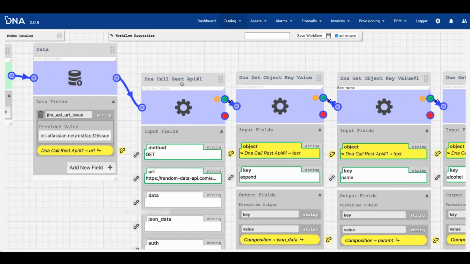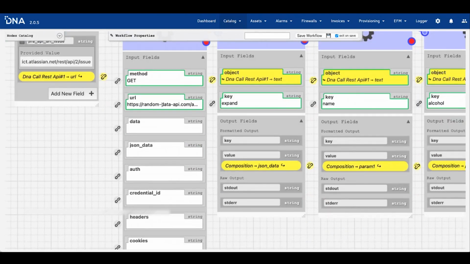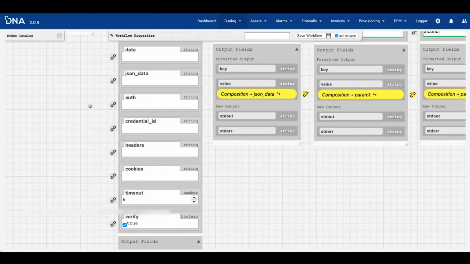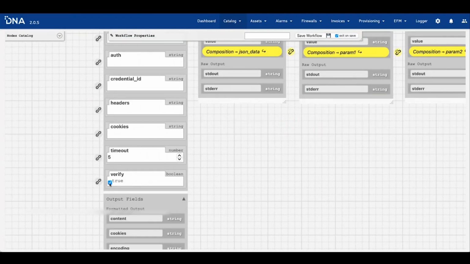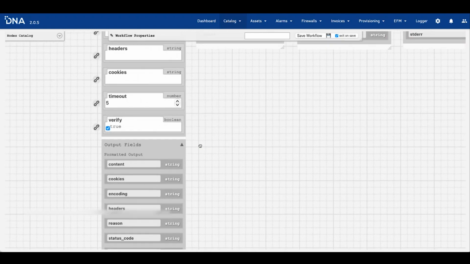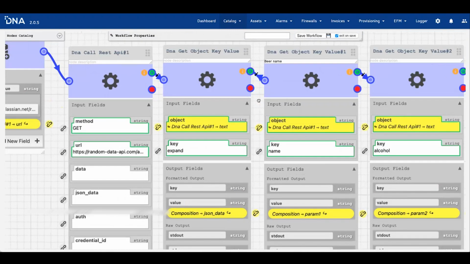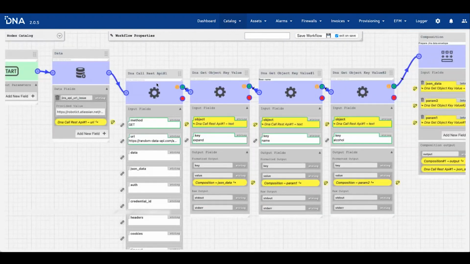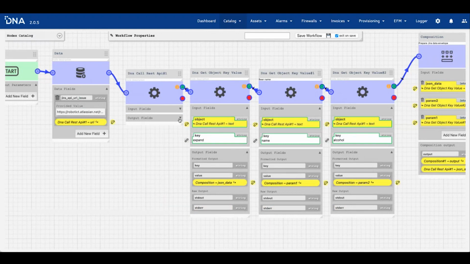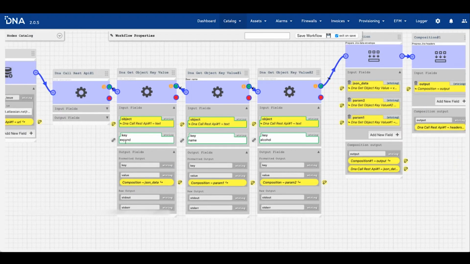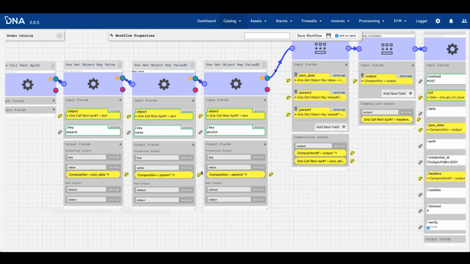Then I'm calling the call REST API module with a method get. I'm getting the beer data from API. Yeah, so nothing's hard coded. Put some timeout and the possibility to be strict about self-signed certificates. Then I'm calling DNA get object key value, because this is going to output an object. So yeah, this one key, second and third key. This key I don't necessarily need, but it's there.